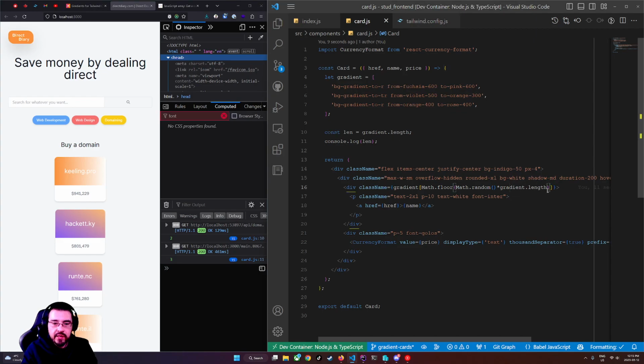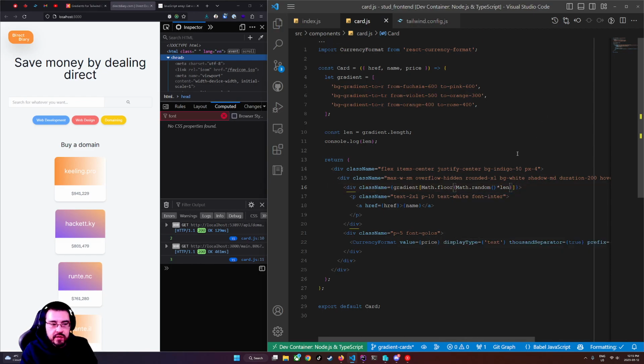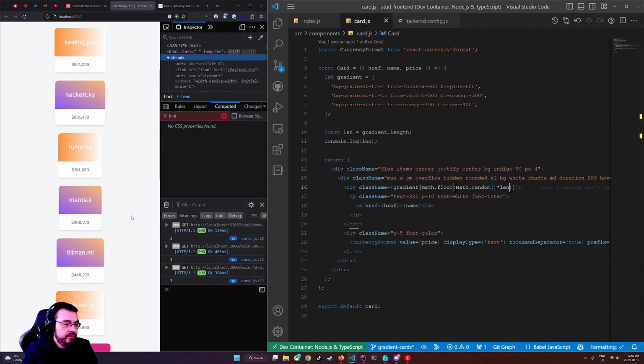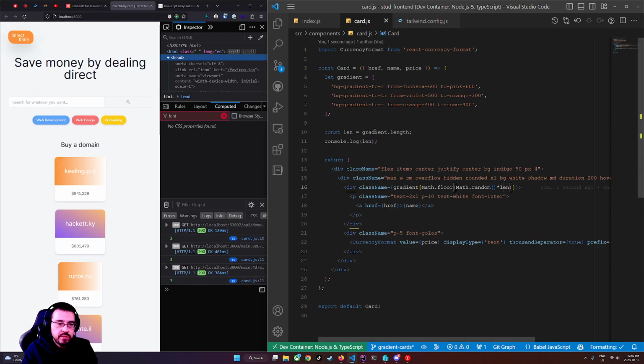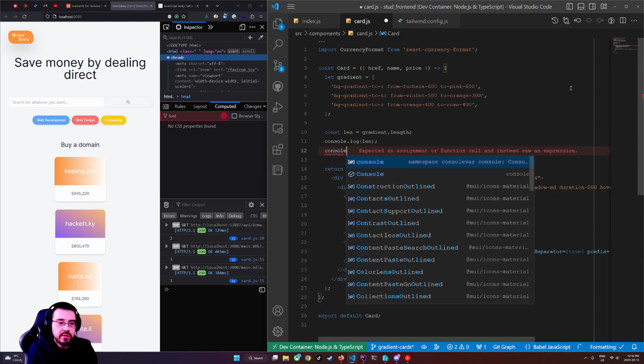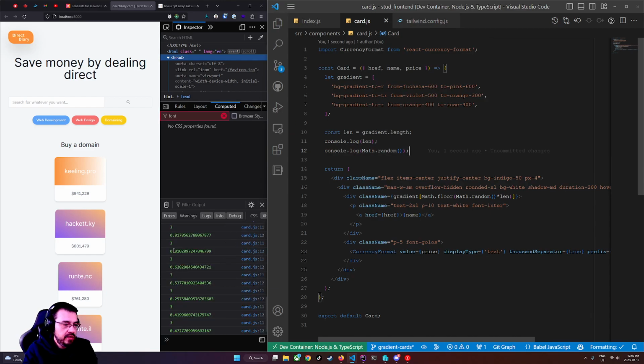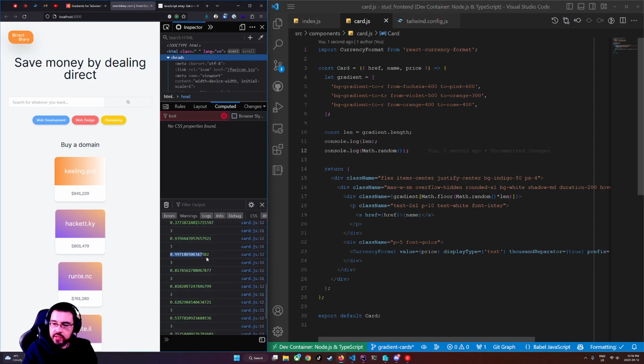Okay, and if we replace gradient.length down here with just len and save, it should still work. We just replaced gradient.length with a variable. So Math.random, let's see what kind of values it creates. We're just going to console.log. I believe it's going to be between 0 and 1. And it is. As you can see, it ran a whole bunch of times.